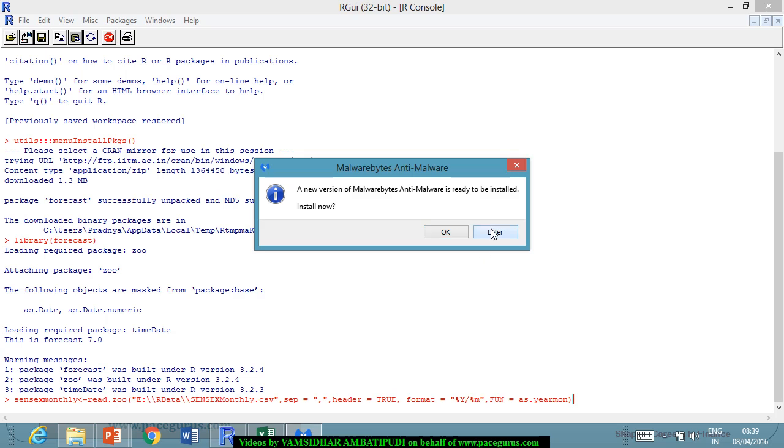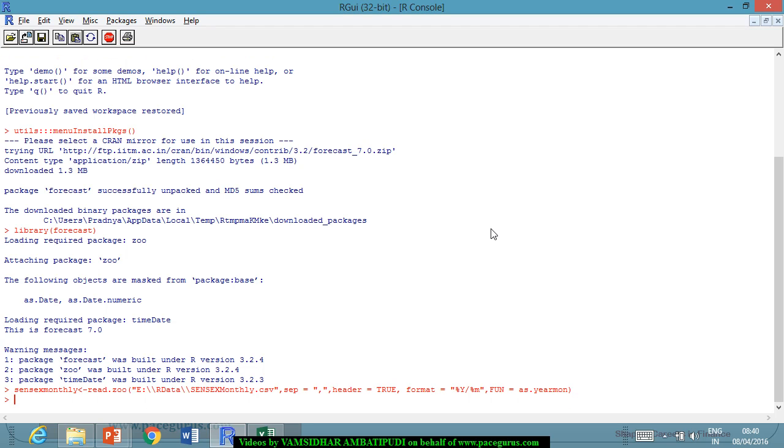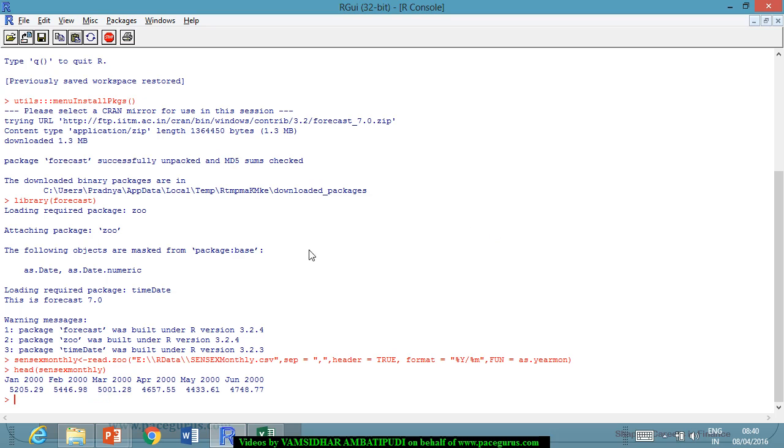So this is how we read the Sensex monthly data from a CSV file into R. Let's check how it has come. I'll look at the head of Sensex monthly to see what has come out. Yes, you see here it is coming out as Jan 2000 because we have kept the function as yearmon. If I had not mentioned it like this, I would have got it in the traditional format.